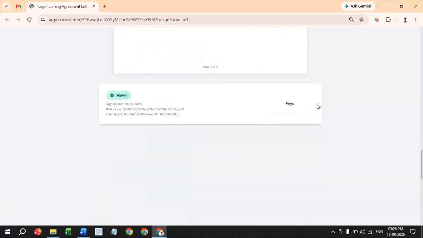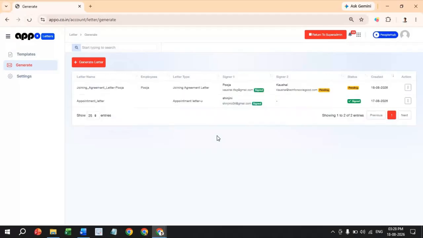Let's go back and refresh the page. You can now see that Pooja has completed her signature. Only after Pooja signs the document will the second signer receive the email notification. The second signer will receive the email only after the first signer has successfully signed the document. We can wait a few moments and check whether the second signer has received the email.